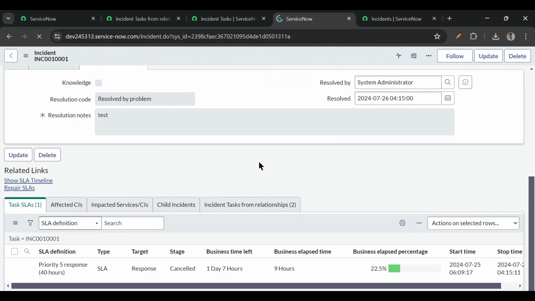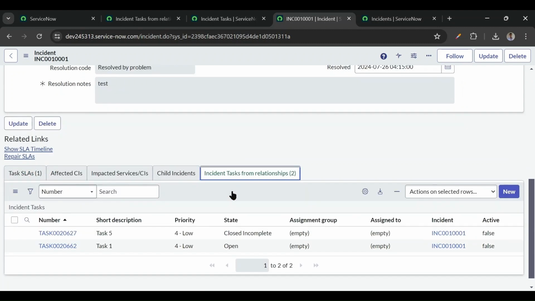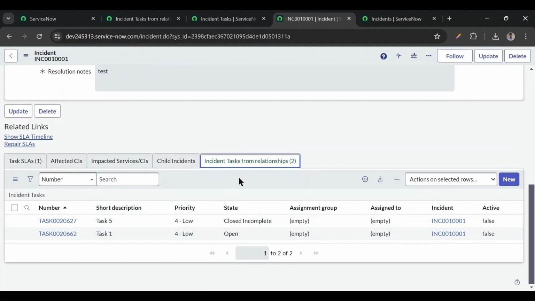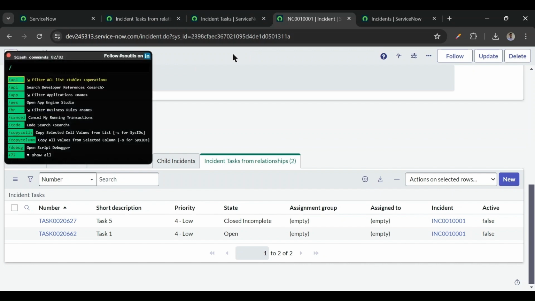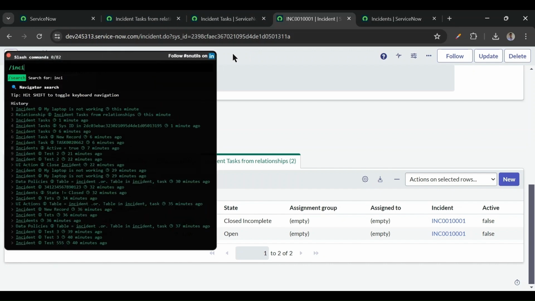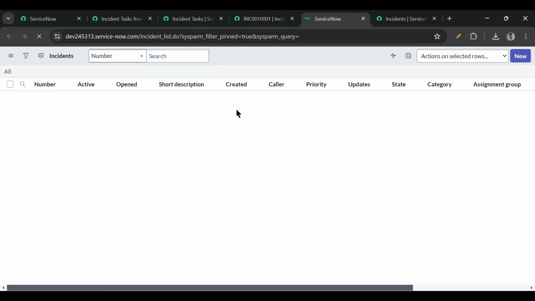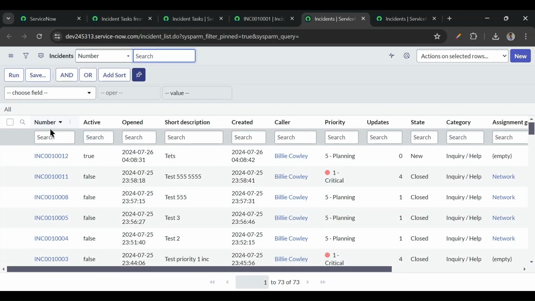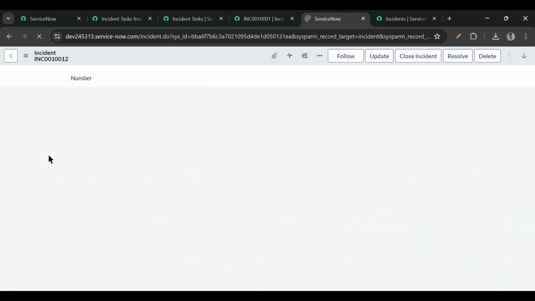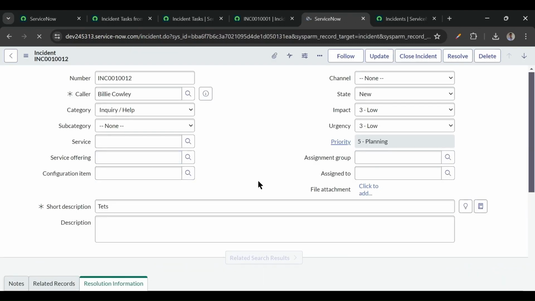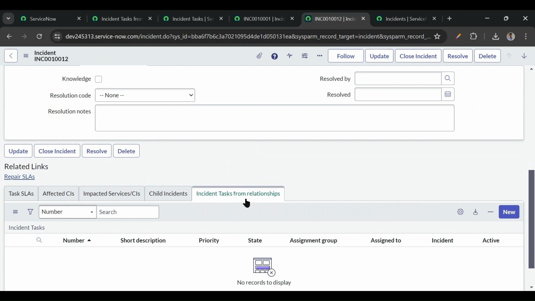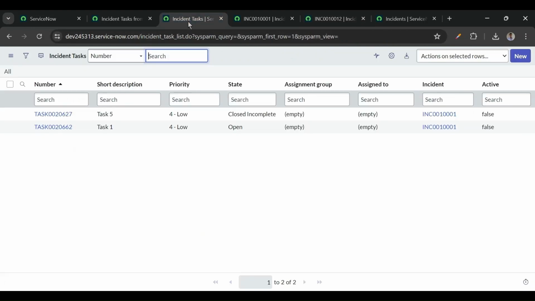If I scroll down, then I can see two incident tasks here. So this is how we can use relationship. If I go to any other incident, we will not get anything there. Let me open this one. We don't have any incident tasks here because we have only two incident tasks, and that is only for this incident.